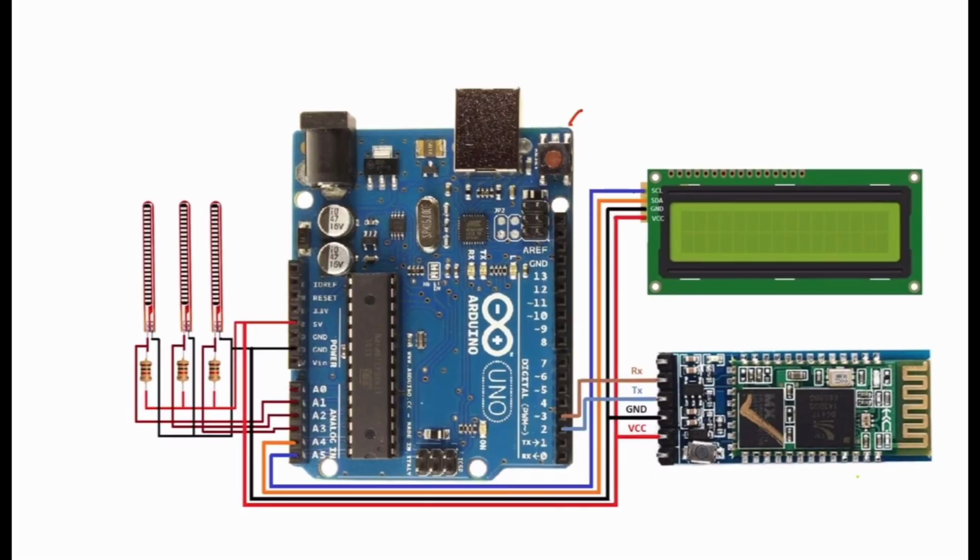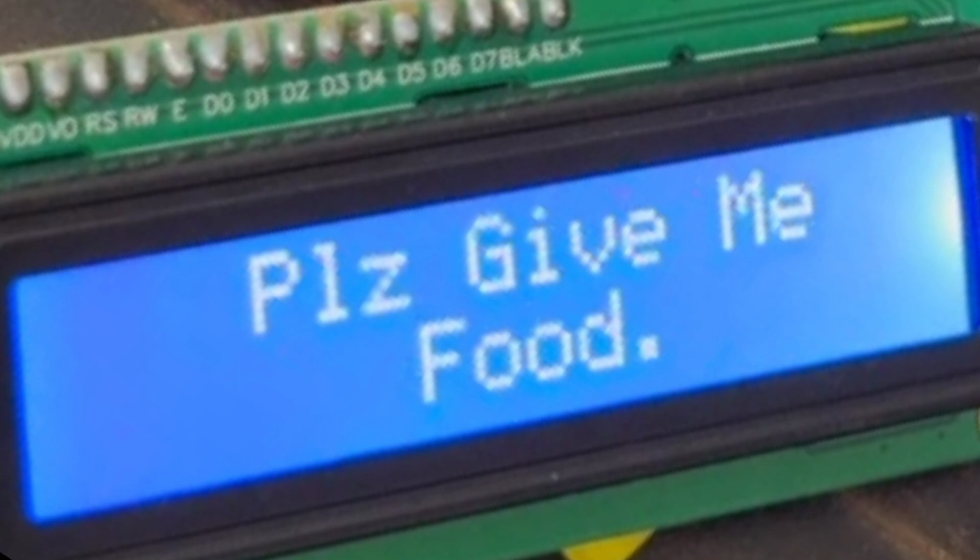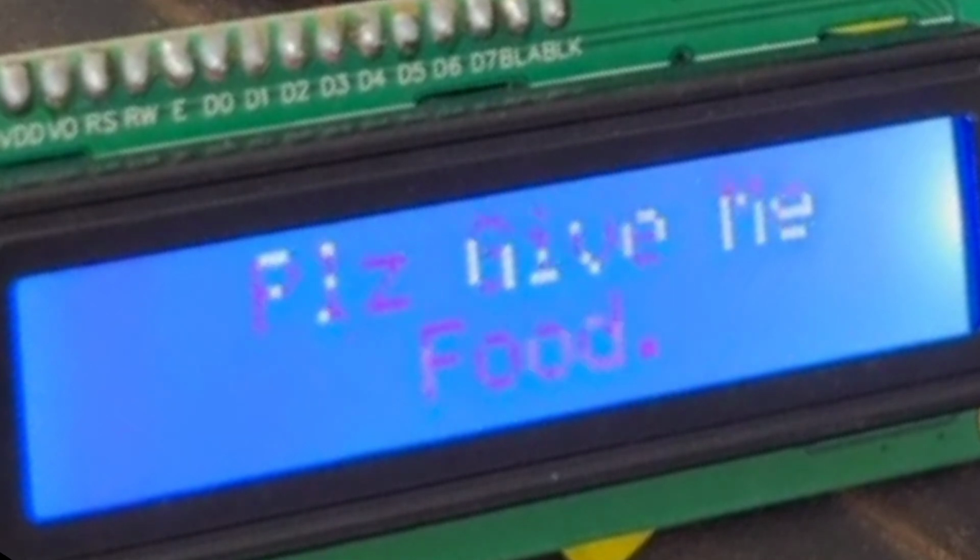After uploading the code to this Arduino UNO and bending the specific fingers, this is the output we can see.